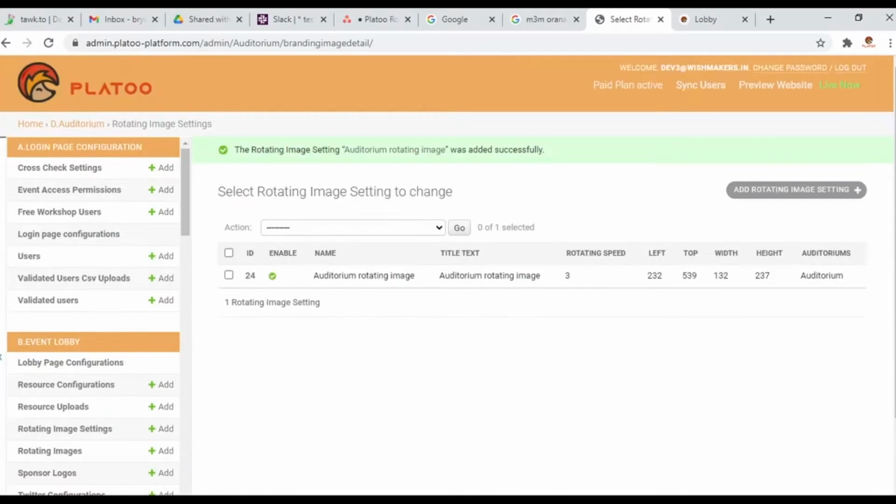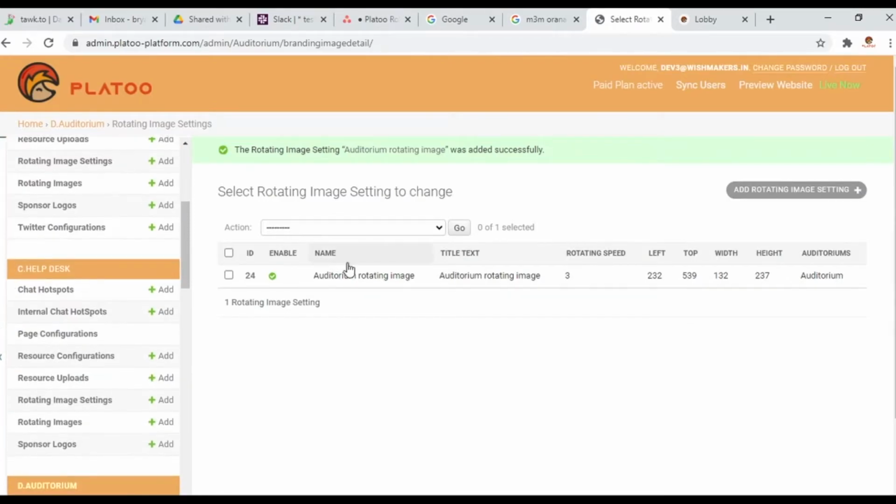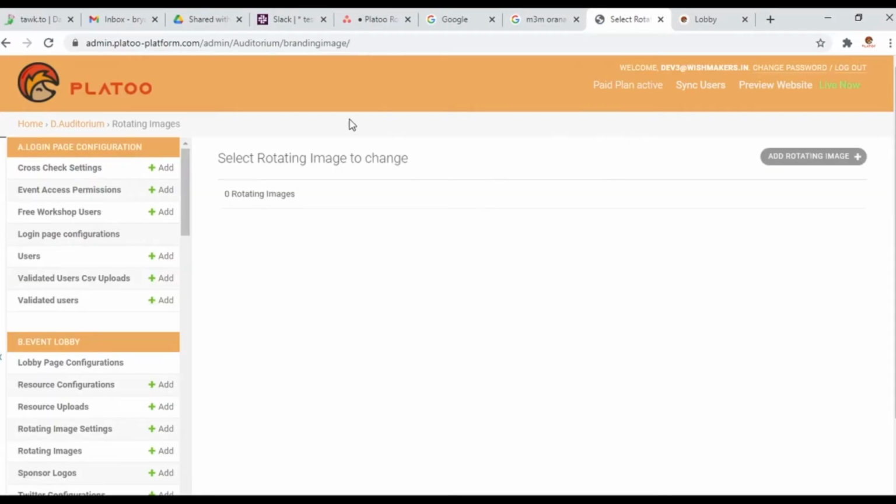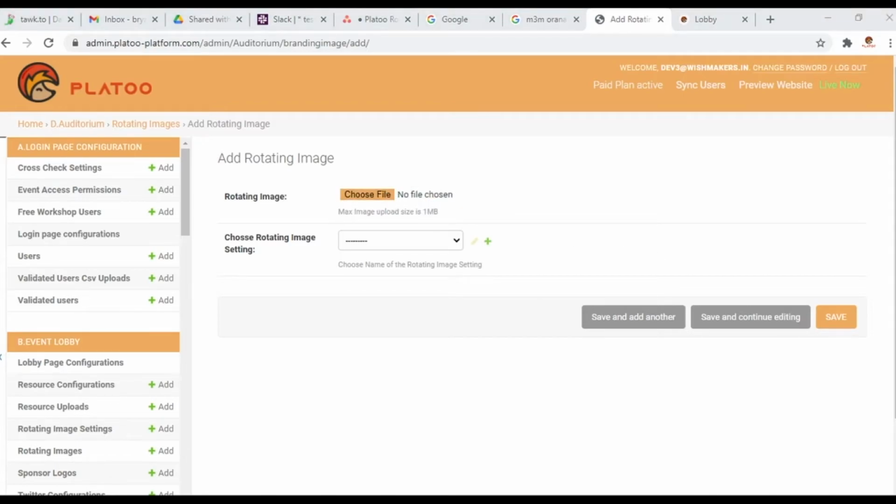This is the way it's going to work in all the places. Okay, I have saved it. Now I'm going to go ahead and upload an image. Do you see this rotating image? I'm going to click this. I'm going to choose a file here. I will be choosing a file for myself. So I've chosen this file.